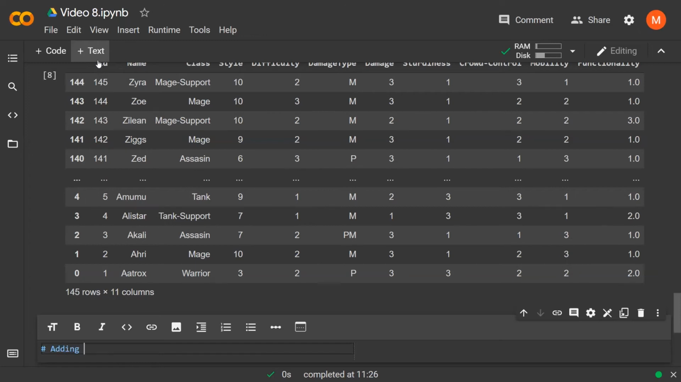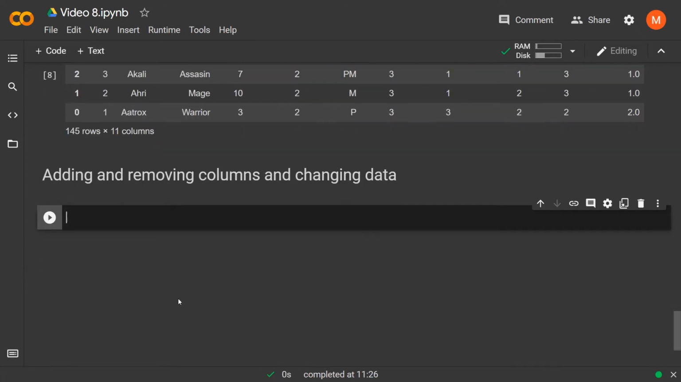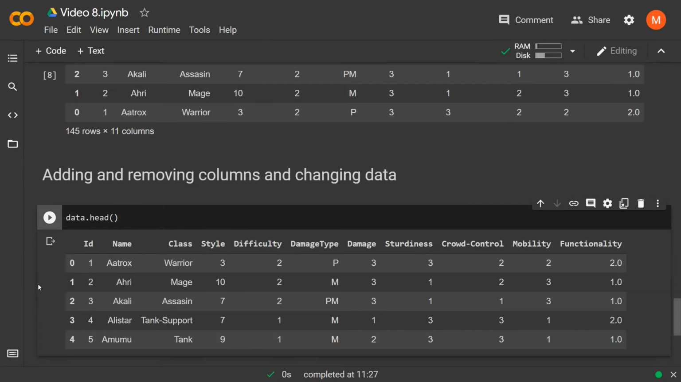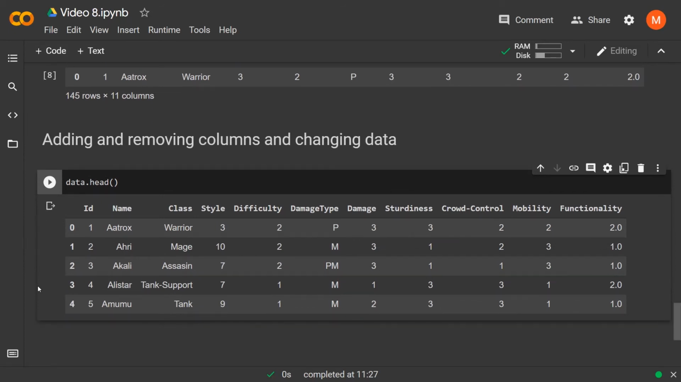Okay, now we take a look at modifying and changing the data, perform some basic operations, and get familiar with handling values from the data frame. So let's go ahead and print out the first 5 values of our data by using the .head function. We can see there are a few columns with character data and others with integer data. Now let's say that we want to give each champion a total numerical rating based on their stats. We want to add a column to this data frame which tells us the total combined stats of style, damage, sturdiness, crowd control, mobility, and functionality.